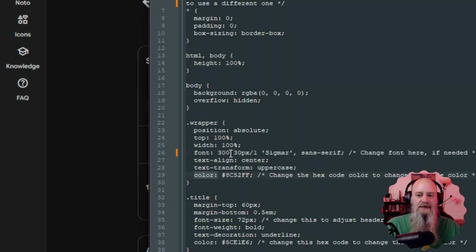So for the font, the first number where it has 300, that is the thickness or the boldness, or how impactful the font is. So basically not the actual physical pixel size of the letters, but whether it's bold or something like that. So if you want it more bold, you can change this to like 400 or 500 or 600. But the 30 pixels here divided by 1, this is where our pixel size is. So if you want to make it larger or whatever, for example, we can just change the 30 to a 42.